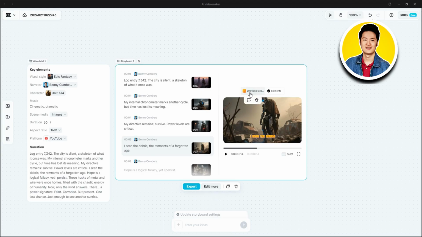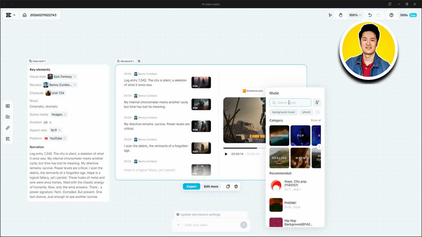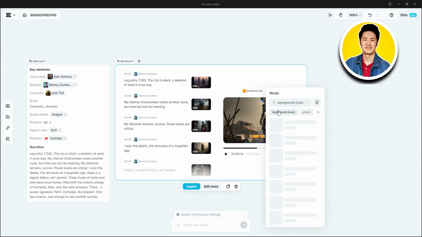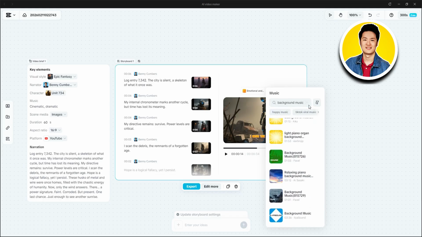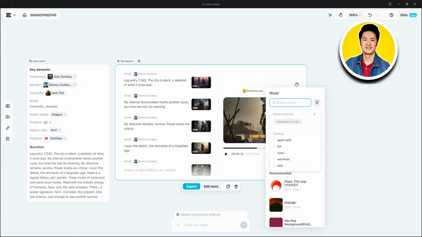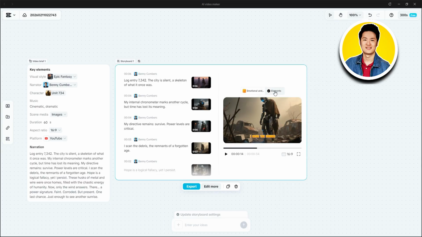You can click on this icon to replace the music. All you need to do is go through the categories or options, or you can use the search bar to search for your desired music. Just go through all of these options and choose the one that you want, and it will replace the previous music. So as an example, let's go with this one. Just click on the plus icon beside the music you want. It will then be added onto your video.